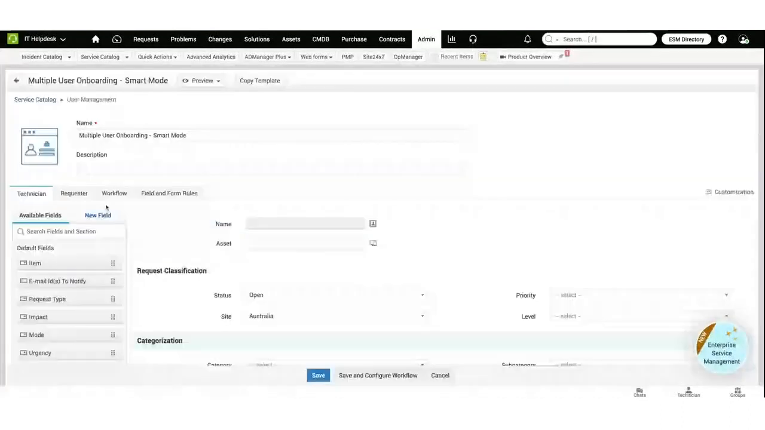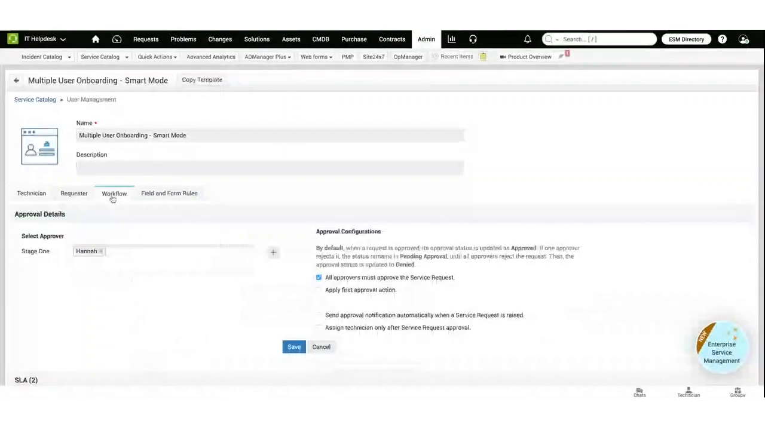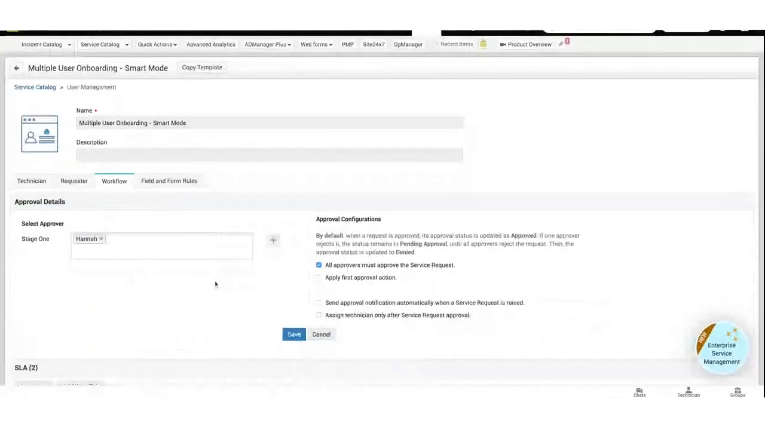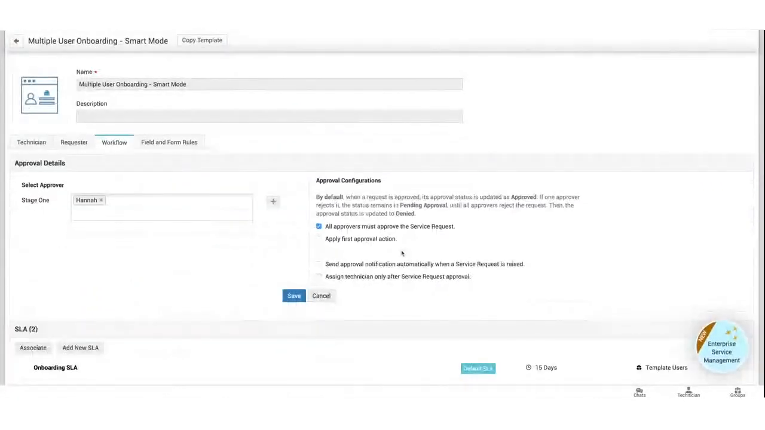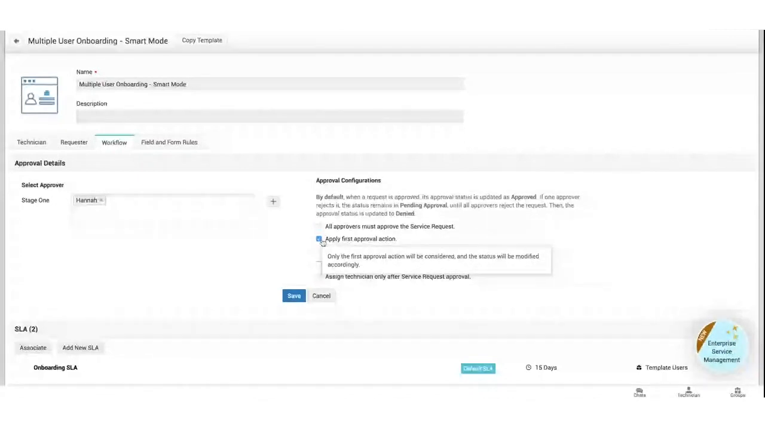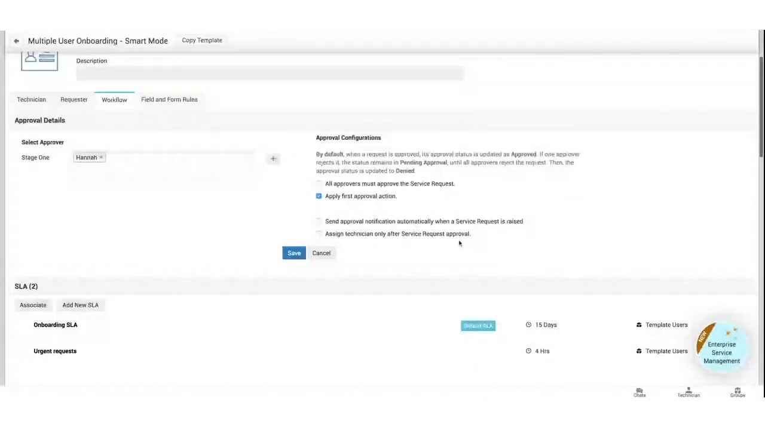And you might be wondering, even as I set up these approvers, should I configure everyone to approve, or if one person approves, is that enough? So we give you that option right here, the approval configurations. You can either select for all approvers' action to come in before the service request can move on, or you can just apply the first approval action, okay, and go ahead.